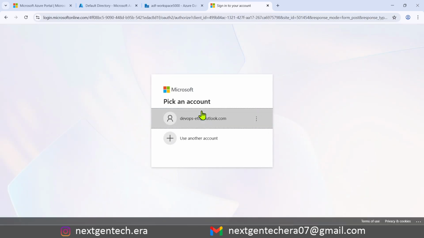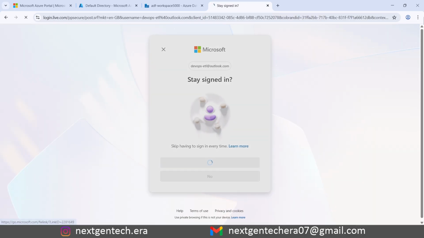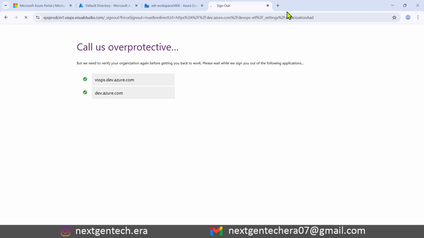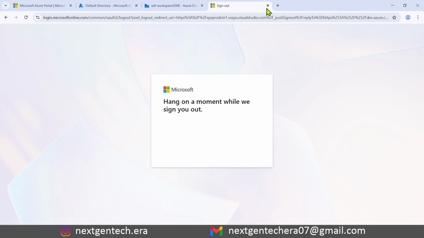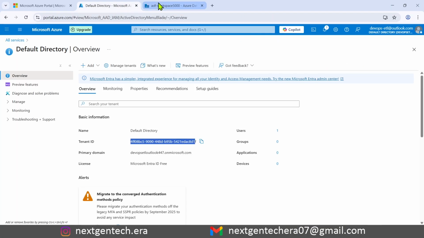Now, other than using a Microsoft account, we will use Entra ID authentication. So yes, stay signed in please. Yes, this is okay. Okay, so it's okay now. So each and everything is working perfectly here.